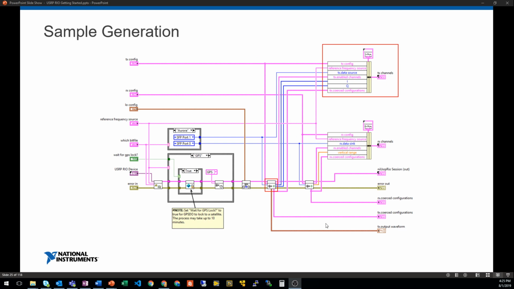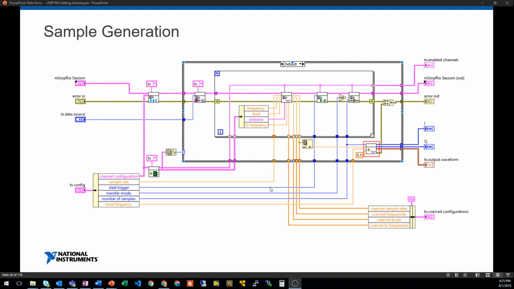From here, it's a little harder to figure out where exactly we're generating samples. But if you notice, it says I and Q here. It says TX channels. So most likely, this is our data that's being generated. That's why this training exists, because it's maybe not as obvious, but if you're pretty proficient with LabVIEW, you can follow these things through. So let's follow down into this block to see what is generating that I and Q.